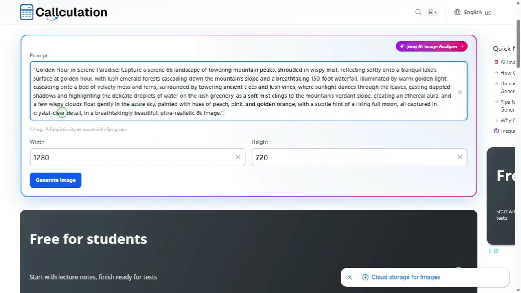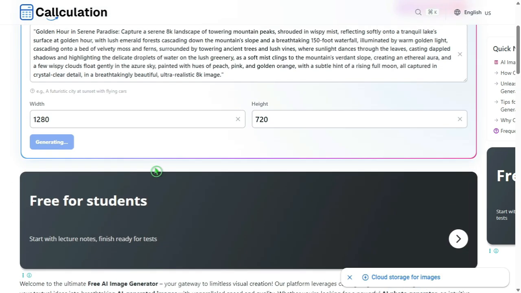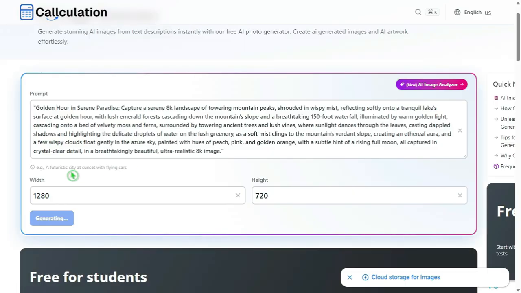I'll paste a detailed prompt describing a golden hour landscape with mountains. Here our settings are locked in. A detailed description allows the generator to understand lighting and textures. It's the best way to get professional and cinematic 8K results every time.